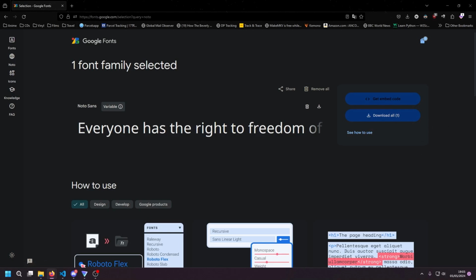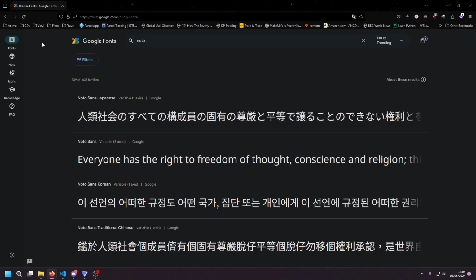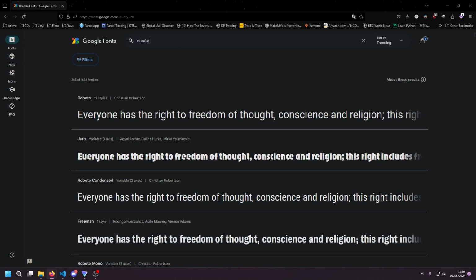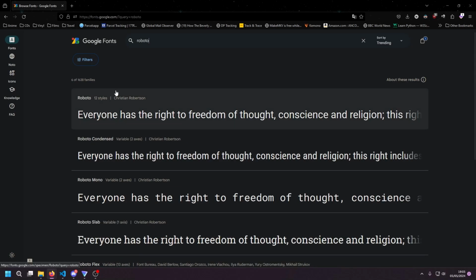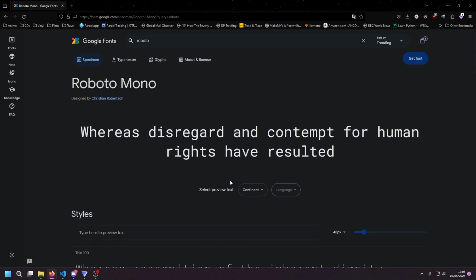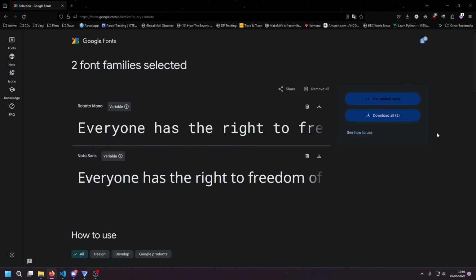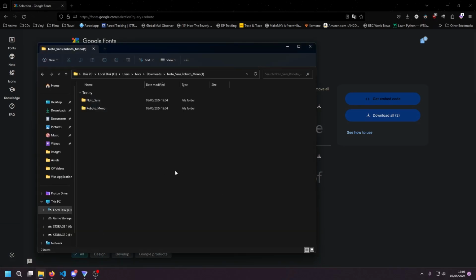So yeah, you just click on Get Font. That puts it in your sort of shopping bag. Then you click Fonts up here to search for another one. So I will type in Roboto Mono. Here it is. Though Noto Sans also has mono, I just like this one a little bit better. Either way, you can also select it. You then hit download all, and they will be put in a zip archive, which of course you want to extract. Now, it's going to look like this.